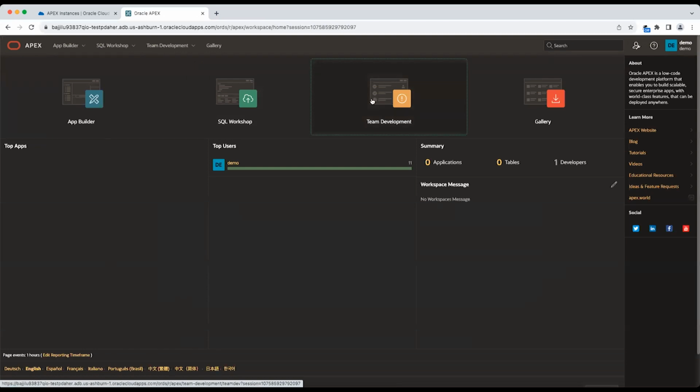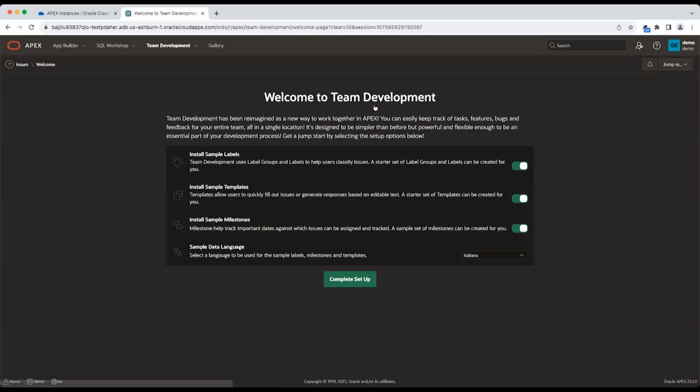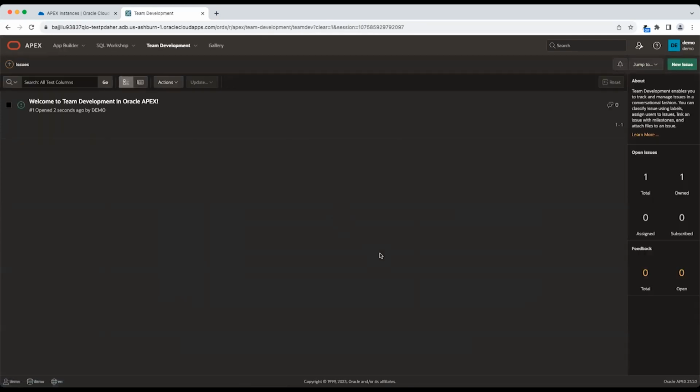So now at the top, we're going to go back to the home page, and then we're going to look at team development. Team development is an internal tool that enables your team to track and manage issues in a conversational fashion. You can classify issues and milestones, and you can attach files to certain issues as well. It's a simple thing you can use with your team internally to make sure you're on track with developing your application.